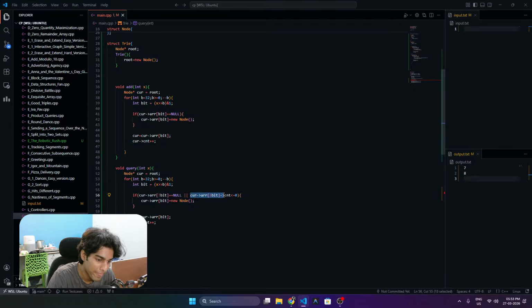If this is null, or else I can do something. I don't need a count. Don't even need a count. I can remove the nodes if I want to, but I think that is cool.